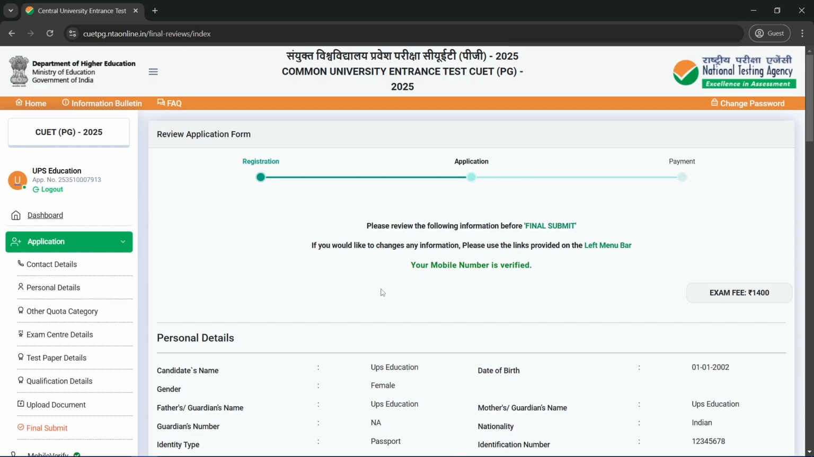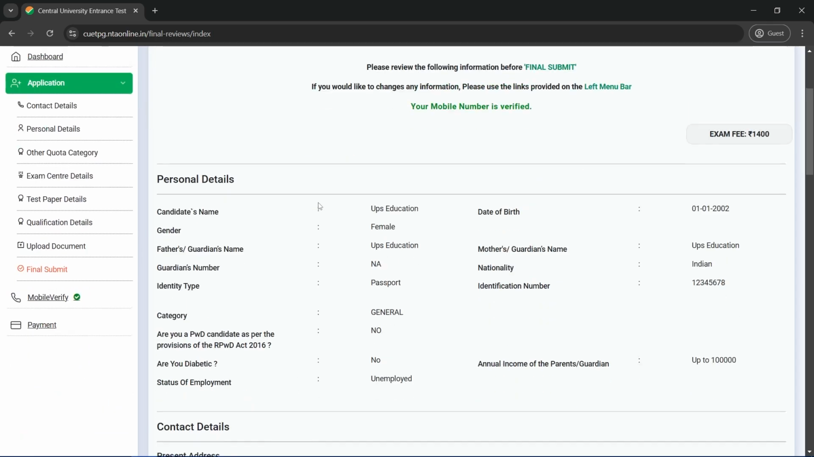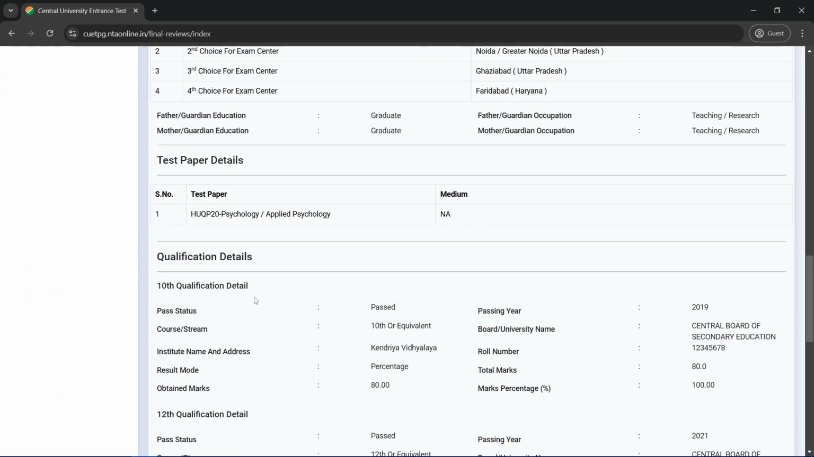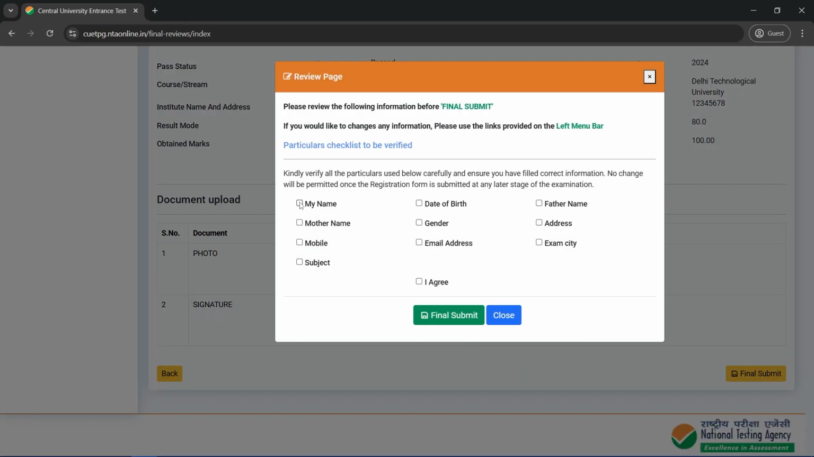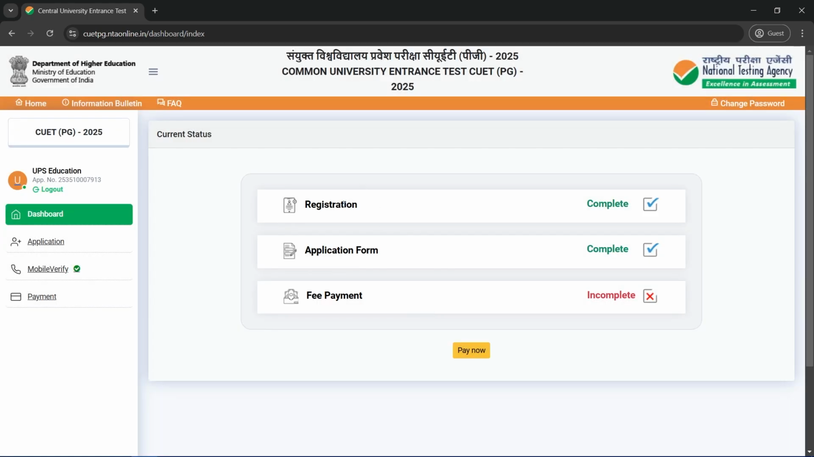Okay, so as you can see, the mobile number has been verified, and now we'll just review this and click on final submit here. So before submission, just verify all the particulars here, and then if you feel that all of the information is correct, just click on the boxes and then click on final submit. Okay, so now as you can see, the registration and application form is completed.